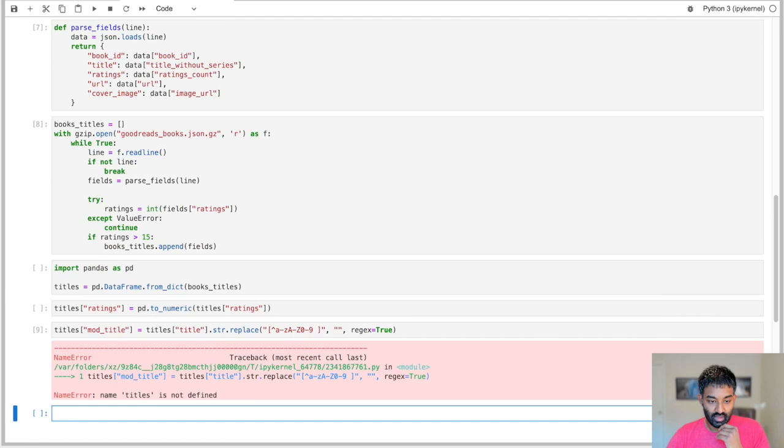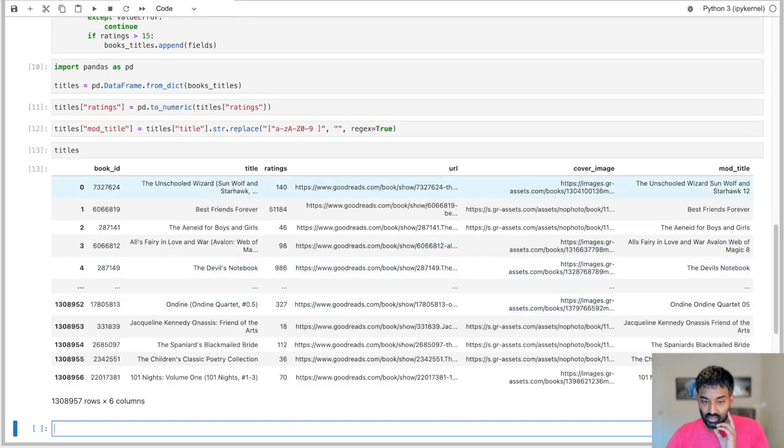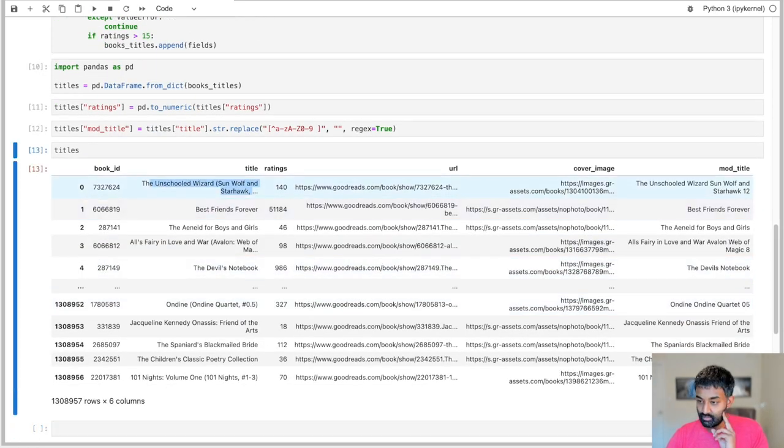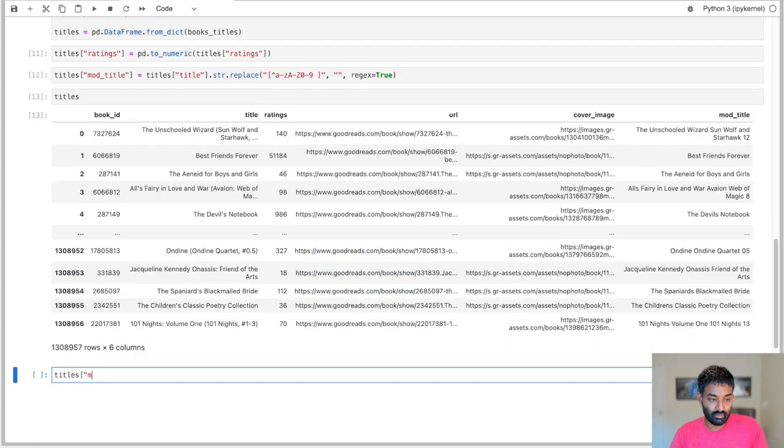All right, okay, that is not defined because I did not run these cells. All right, now let's take a look at titles. And we can see here's a title and here's the modified title. So we've just removed the comma and the parentheses. We've removed some of the other characters in these titles. All right, we need to do a little bit more processing here on this modified title.